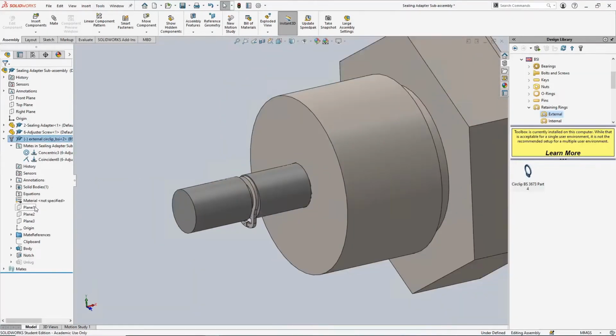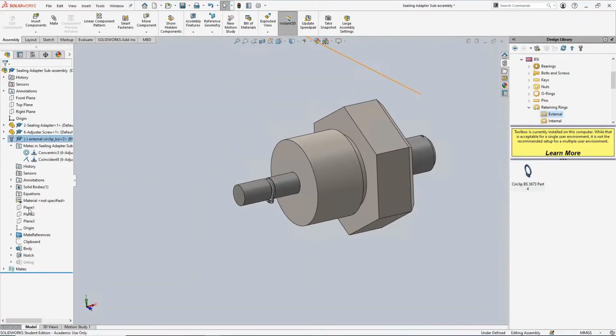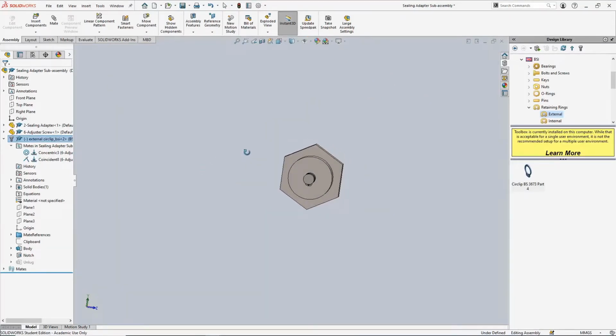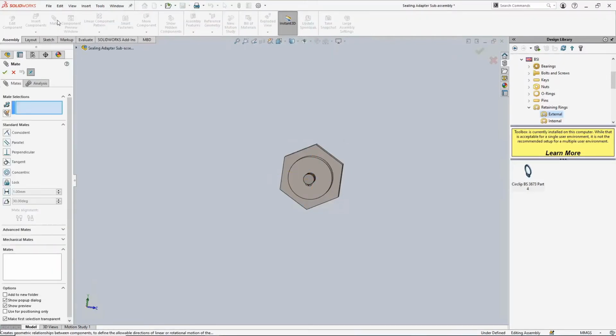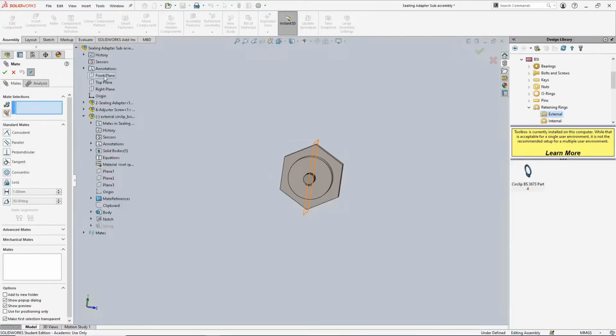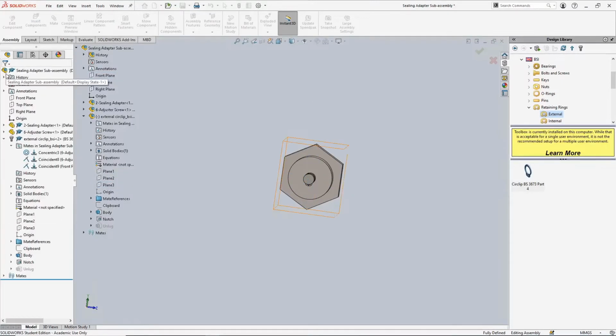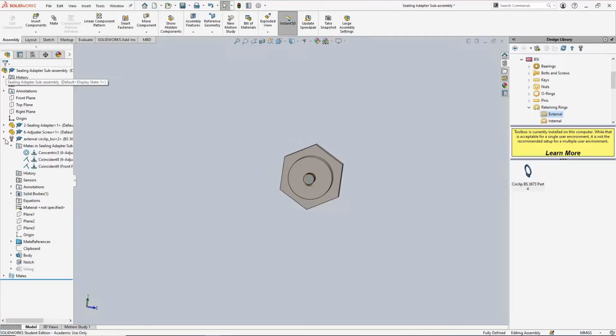We can again use the planes to do that. I'll zoom out to make sure that I can clearly see the planes of the circlip. I can use plane 1 or 3, and similarly, I can use the front and top plane from the assembly. So let's do that. I'll go to mates and select the front plane, and from the external circlip, I'll select plane 3. Click OK one more time, and now the circlip is fully defined.